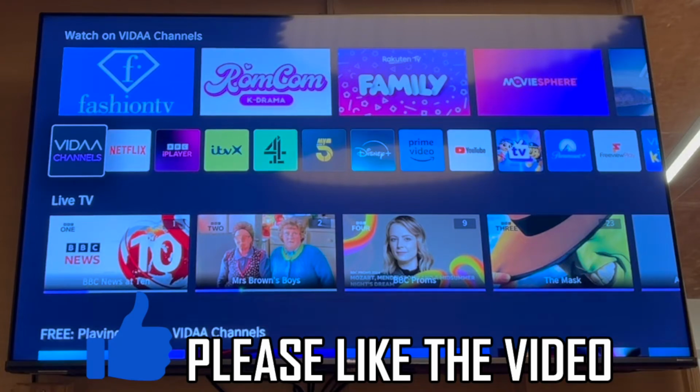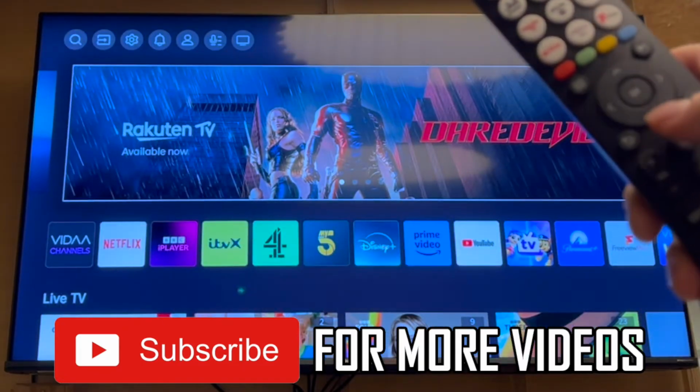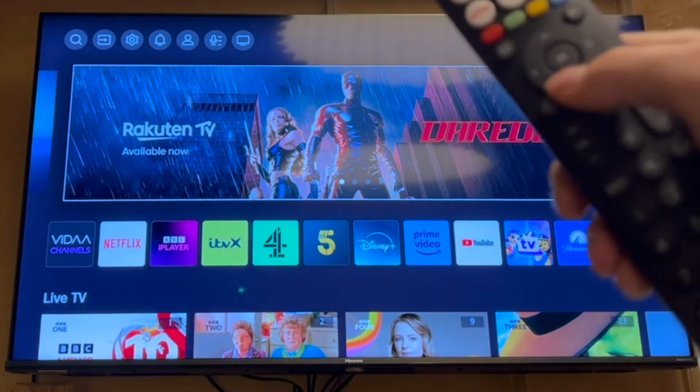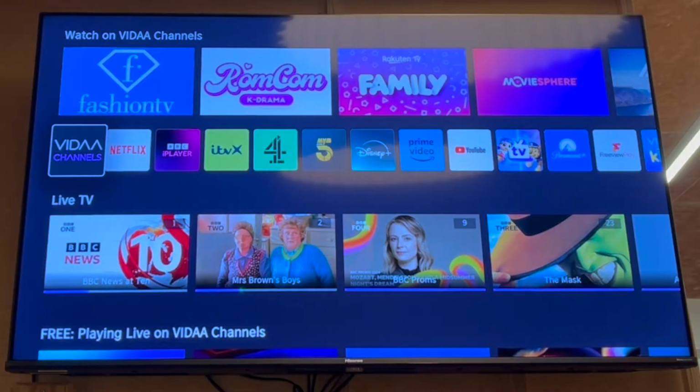How to play Roblox on Hisense TV. First of all, press the home button on your Hisense TV remote control. Then once you get to this screen, press down until you get to this app section here.